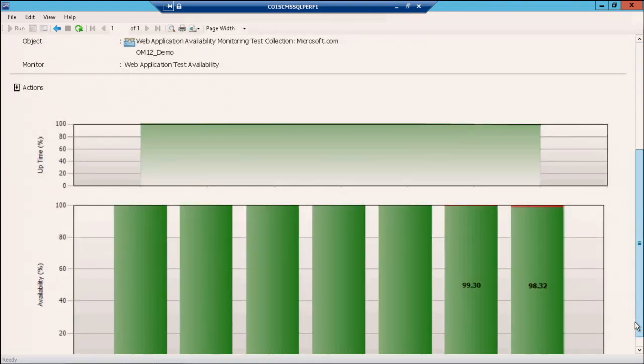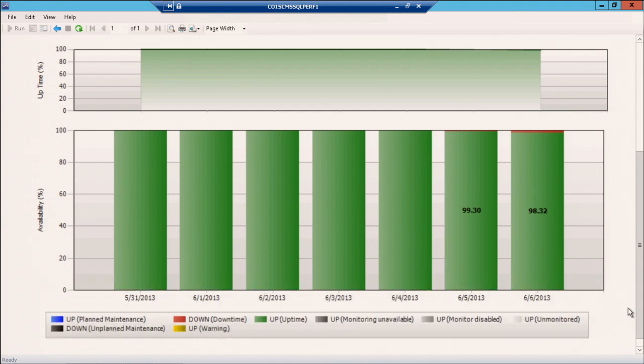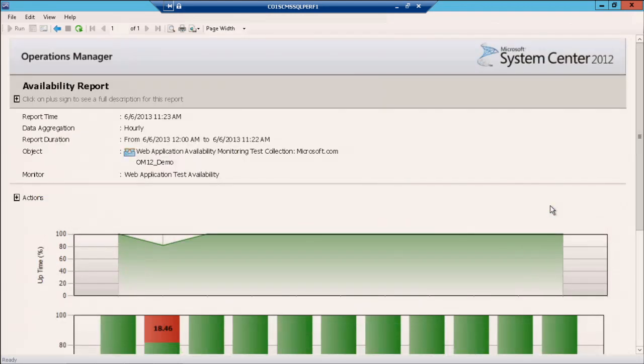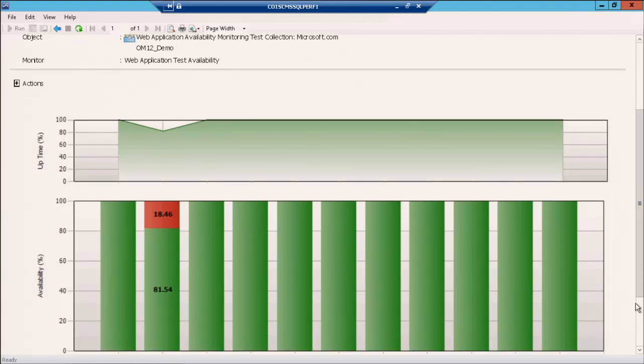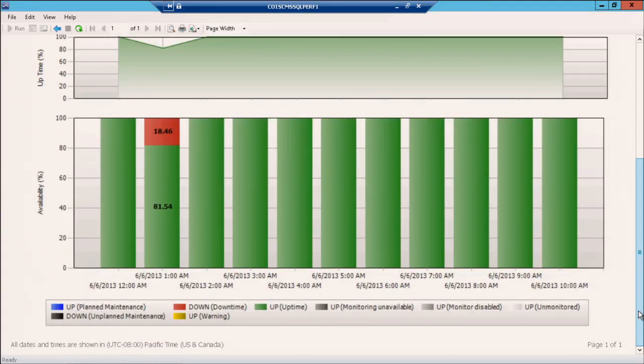You can see here that I've experienced a little bit of downtime yesterday and a little bit of downtime today. I can dive in further to actually understand exactly where within that day I experienced some outage. And you can see here, it was around 1 a.m. this morning, I had a dip.